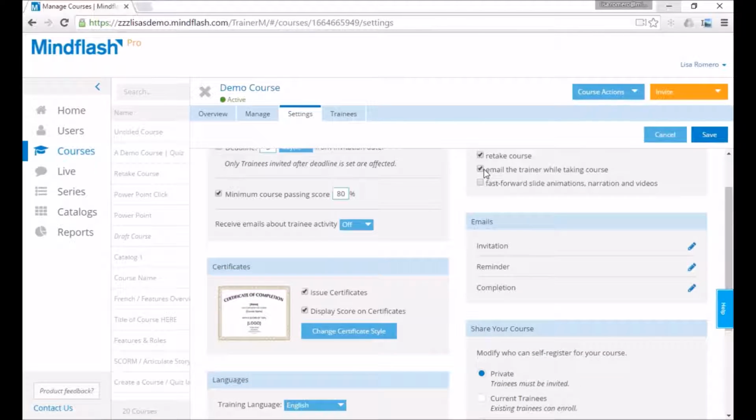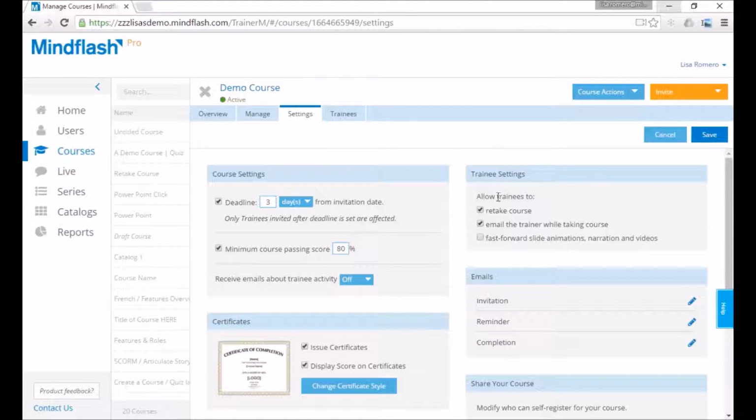The other option I've got over here is my trainee settings. By enabling a trainee to retake a course, essentially what you're doing is allowing the trainee to go ahead and, after they've completed the course, let's say they've gotten 80% and they want to strive for 100%, if they are allowed to select the retake on their own, what that means is it'll wipe out any progress. They now go from completed at 80% to hasn't started.